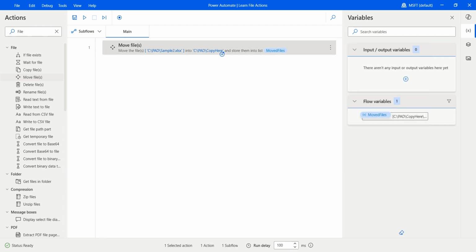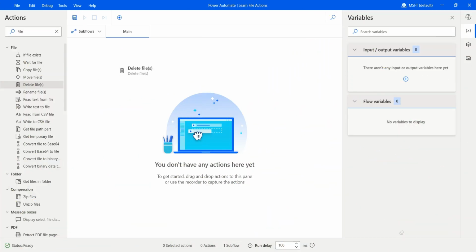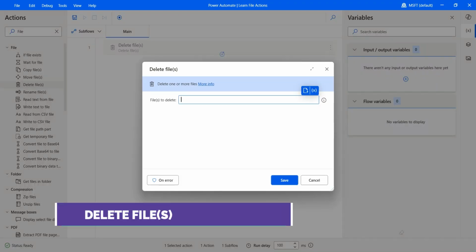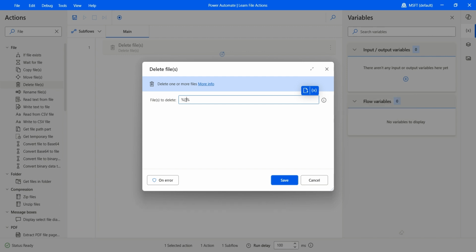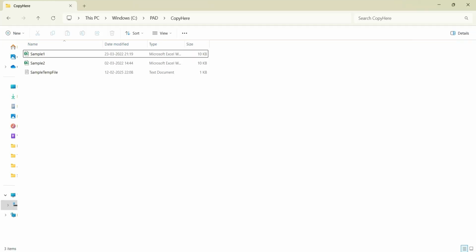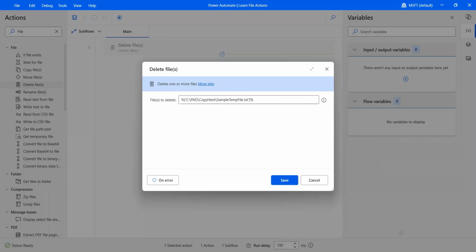Okay, now we are talking about delete files. Well, it's that simple. The files that you would like to delete. Again, a similar approach: opening and closing percentage, opening and closing bracket. You can go with multiple files. I just go with a simple file, the path sample temp file.txt, which is actually in the copy here. What that means is we will be deleting this sample temp file from the copy here.